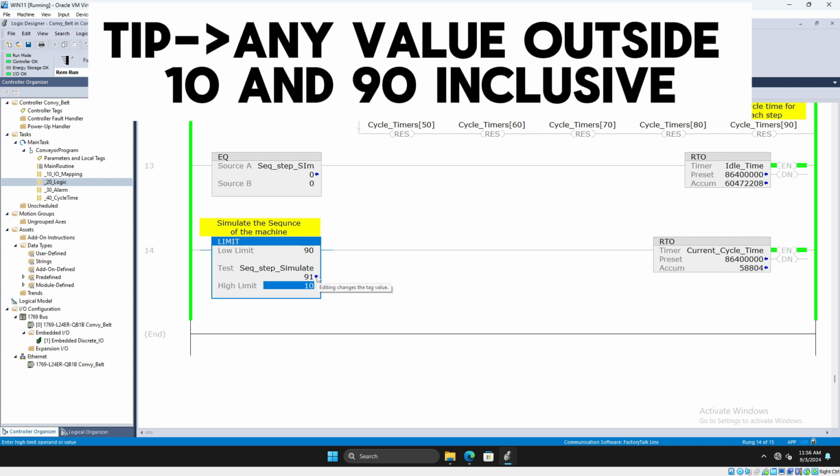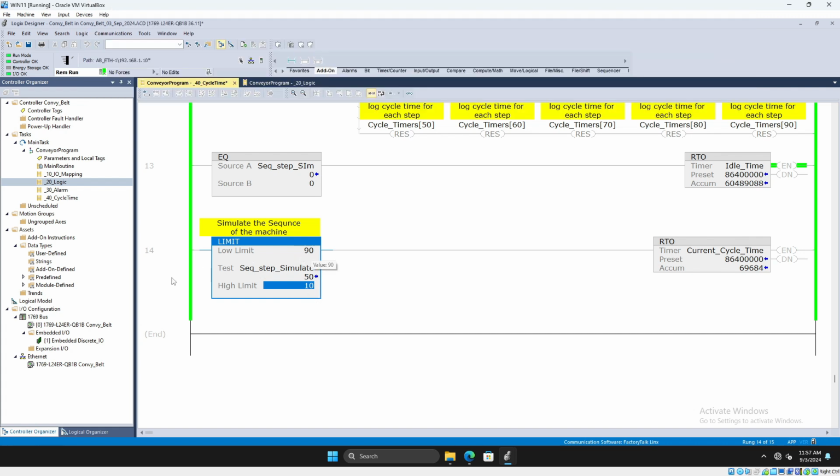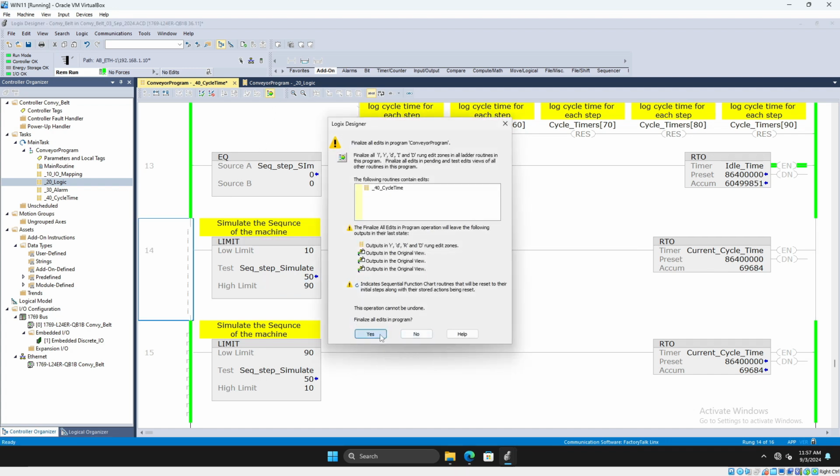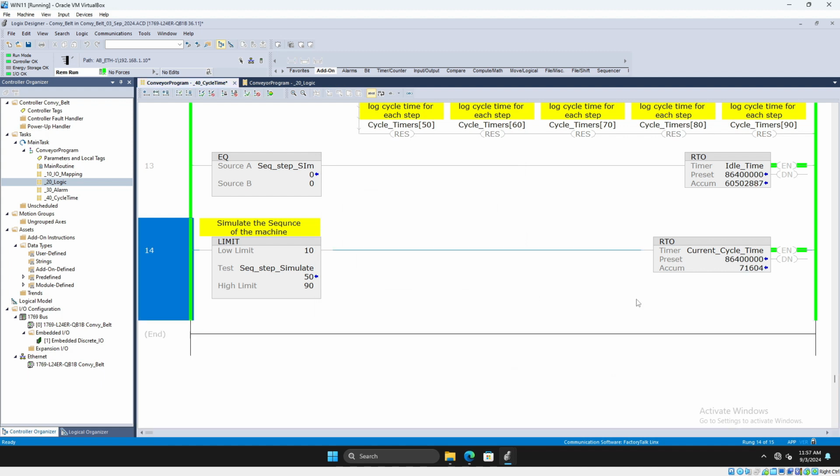So anything outside of 10 and 90 will make the limit instruction true. So anything 100 will make it true. But the moment it's in the range of 10 and 90, say if it's 50, then it stops. So for our application, we don't need this condition. We just use a straightforward condition where we know our low limit is 10, our high limit is 90, and that's when we want to calculate the cycle time. So that's all about the limit instruction.